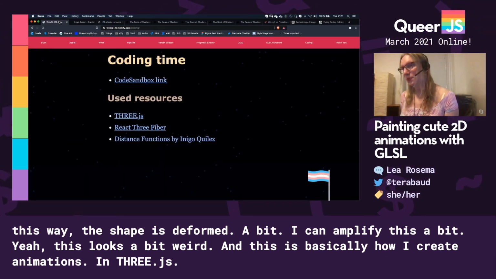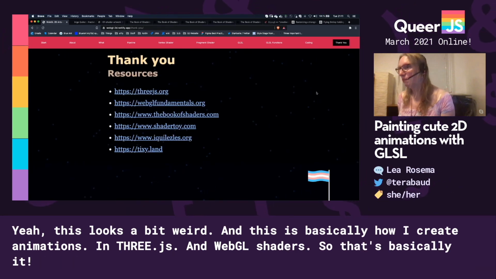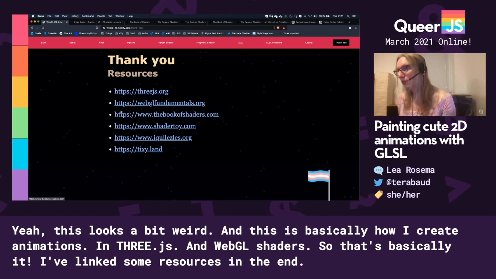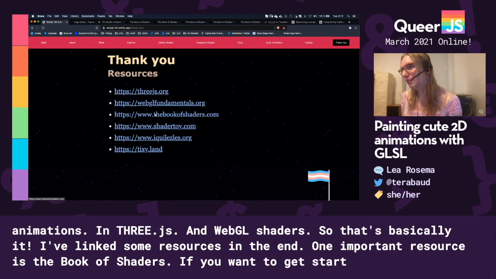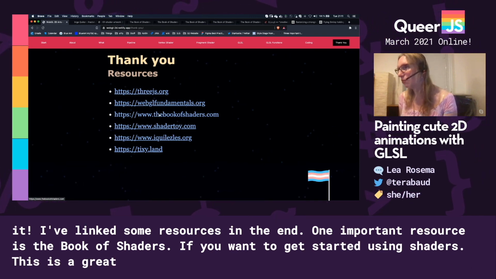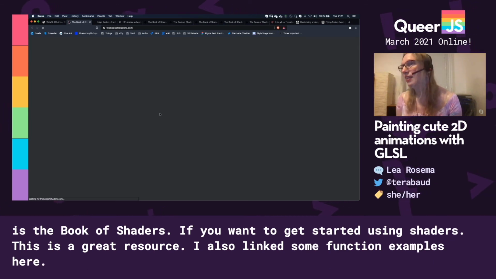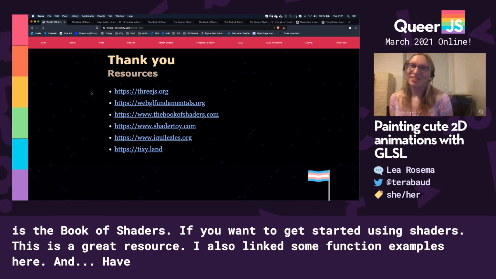So that's basically it. I've linked some resources in the end. One important resource is the Book of Shaders. If you want to get started using shaders, this is a great resource. I also linked some function examples here. And have fun exploring, I would say.